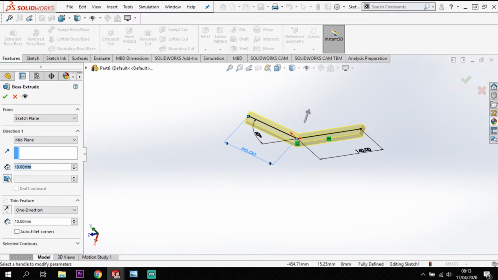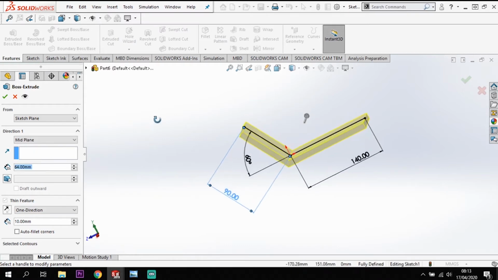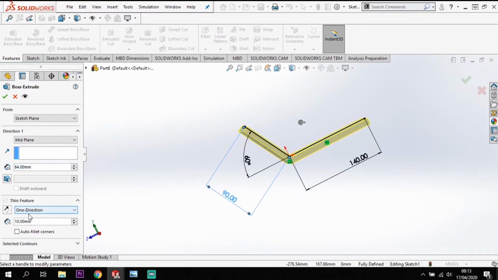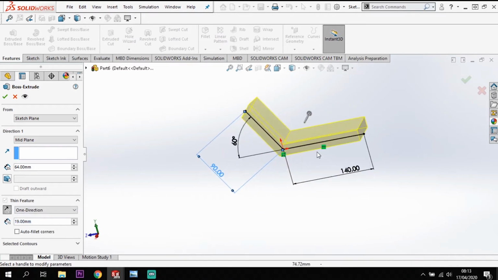So the thickness across, sorry, is not 19, it's 64 all the way across. And then my thin feature gives me my depth, so how far down it goes. So I'm going to flip that because I want it to be this side of my line, and I want that one to be 19, so there we go. And that gives us that shape there.